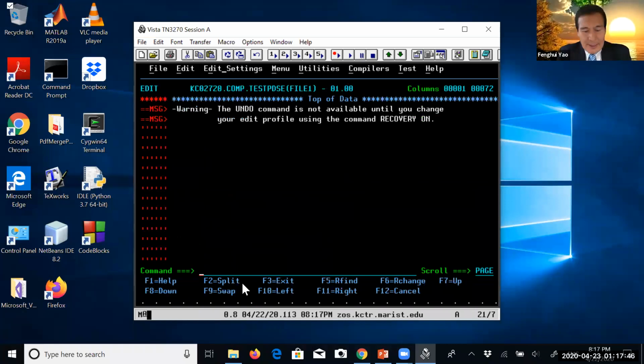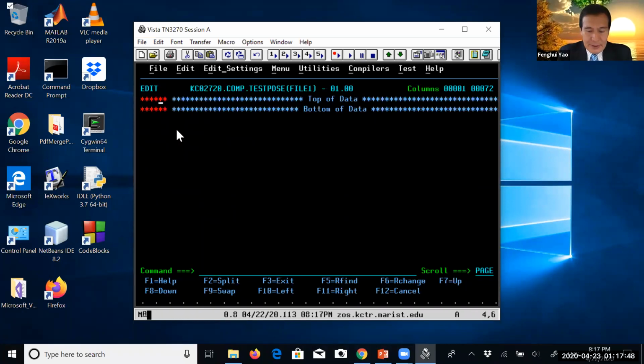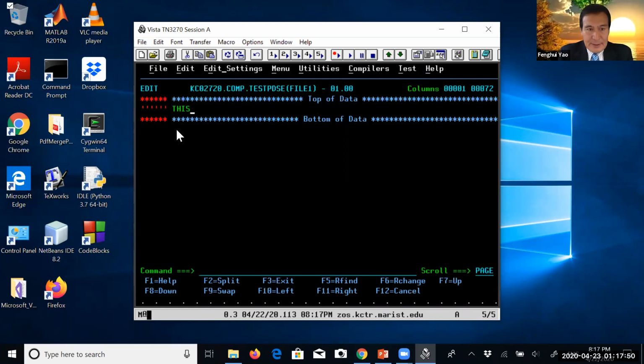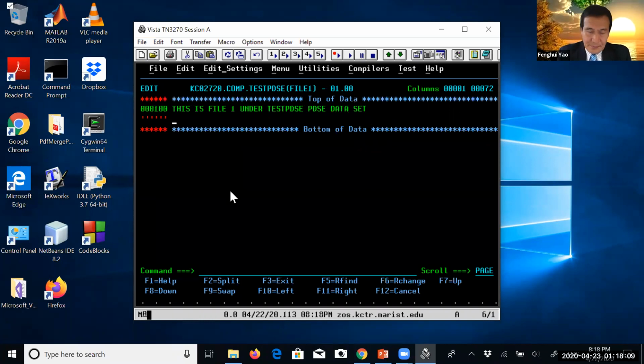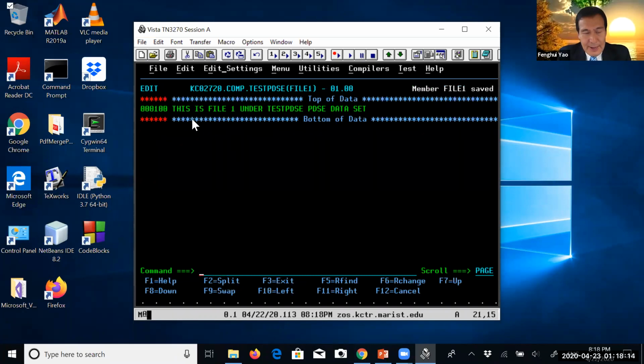All right, now we can type, we can use the I command, type this is the file 1 under test PDSE. This is a PDSE dataset. Okay, after you finish typing, just save. Now we add this member to this PDSE dataset, okay?